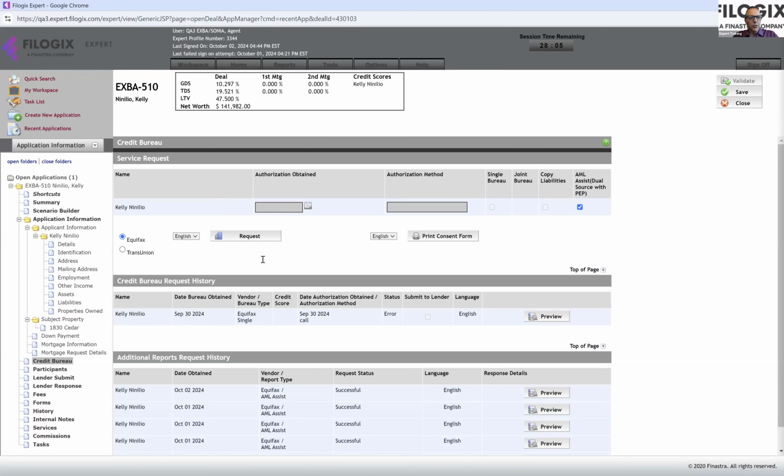Right, you're used to seeing credit bureau history and the credit bureau showing up. Now, below that, you're going to see a new part of the screen, additional reports history, which will show you, and you can then preview the PDF document for the AML assist request you've made on ID validation and PEP and sanctions checking. So again, it's a PDF.